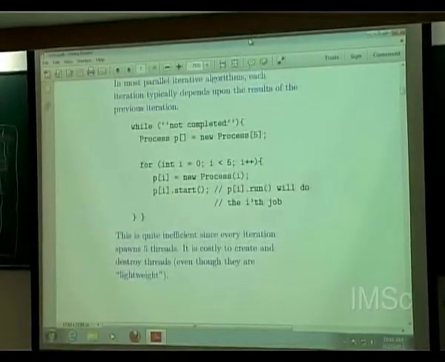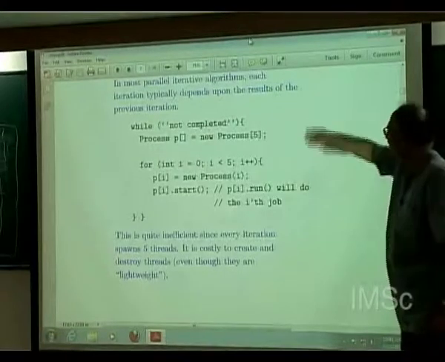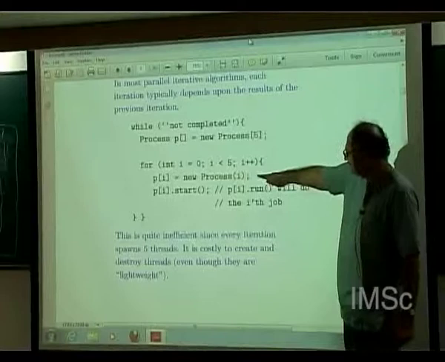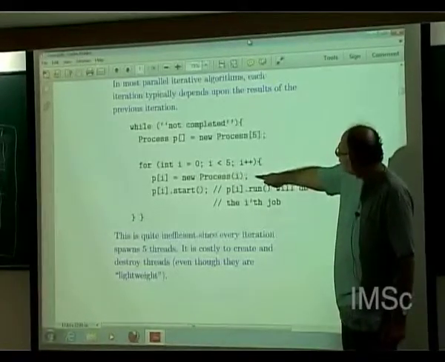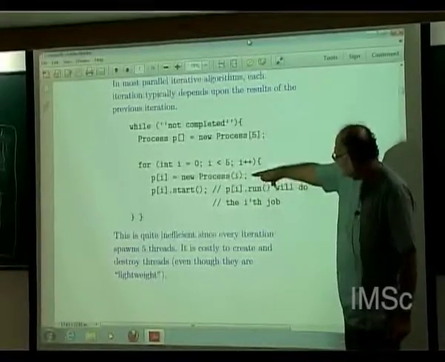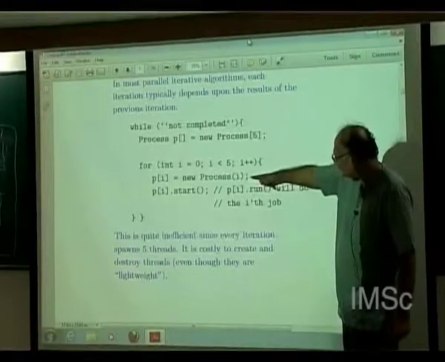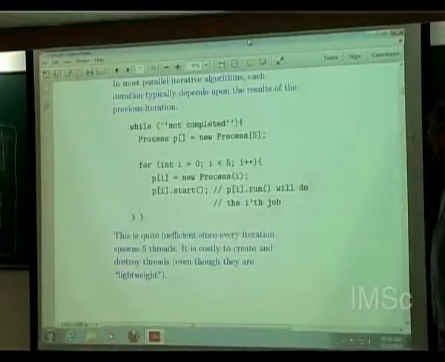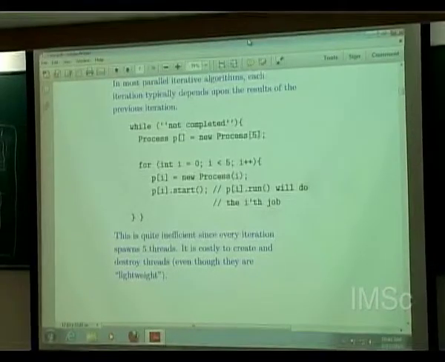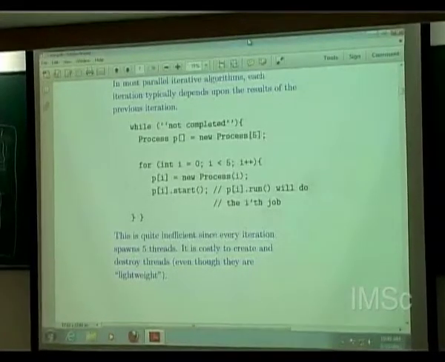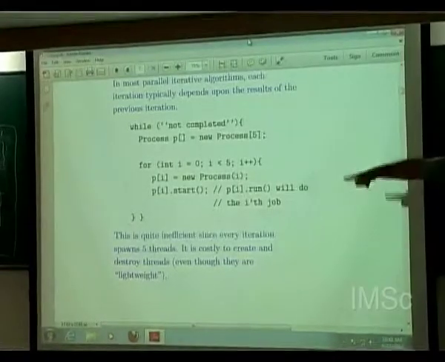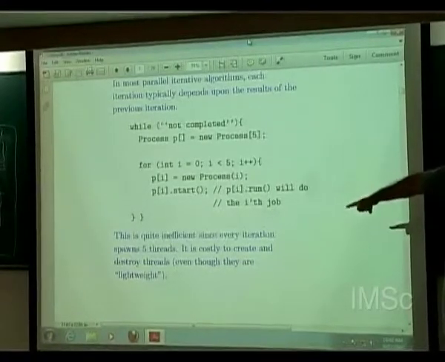So here I am just pointing this out. Just look at this code. What we are doing is, in a loop, we are creating a thread. This thing is a thread, so this thing extends Thread. We create it and we start it off. This is the loop that we created. So every iteration spawns 5 threads.